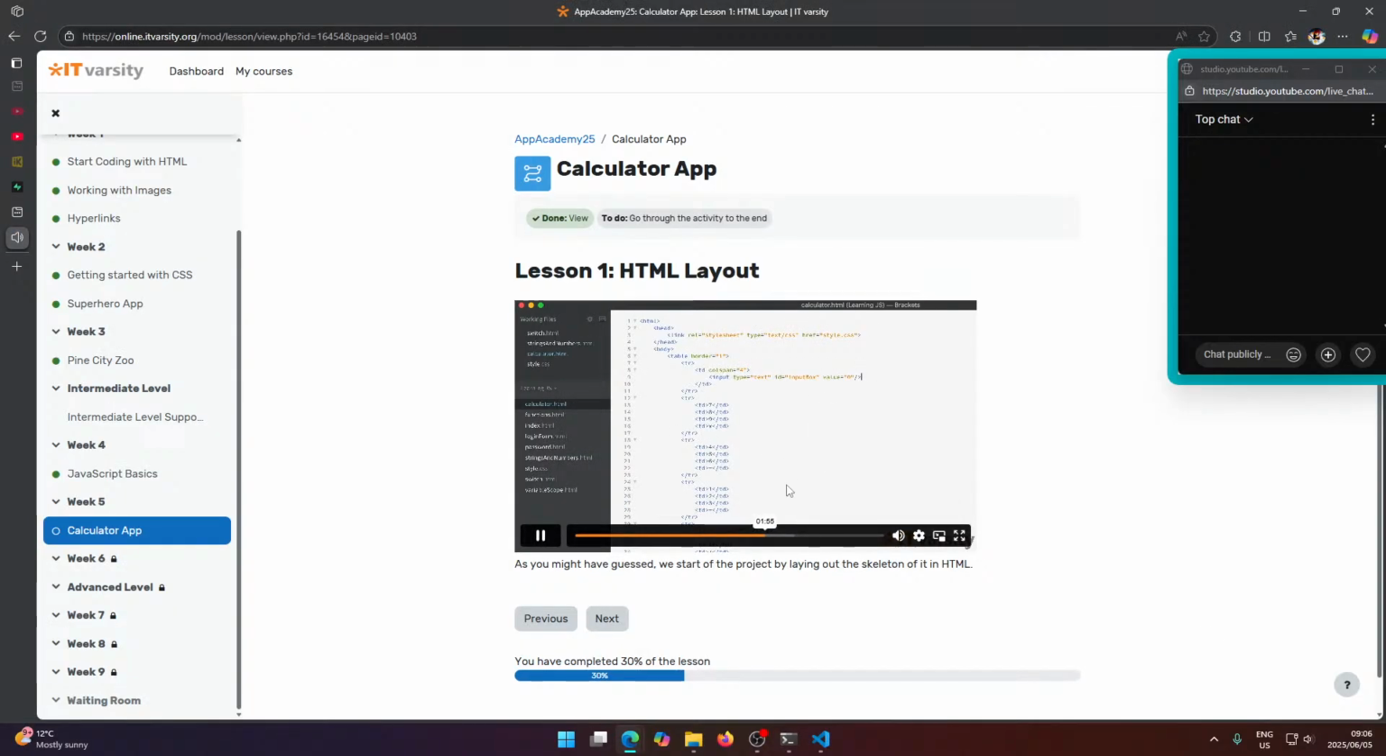For some reason, when we play this in full screen, it randomly pauses. It's not me pausing it.